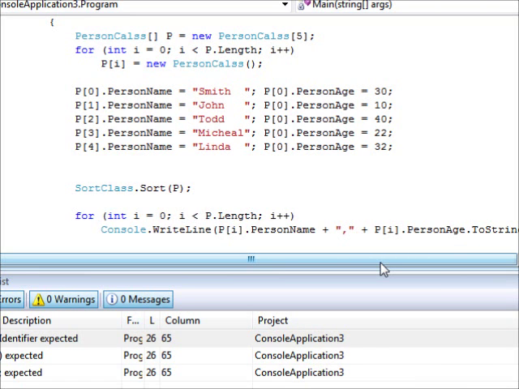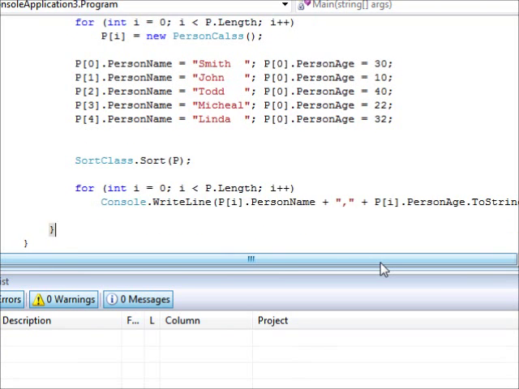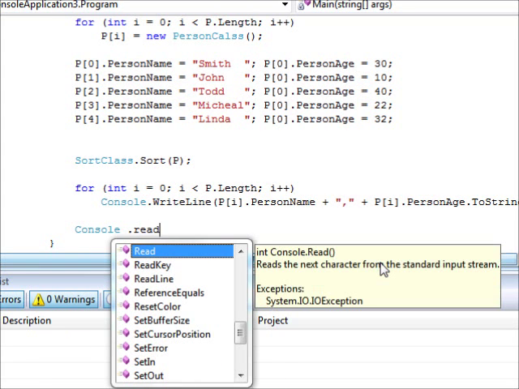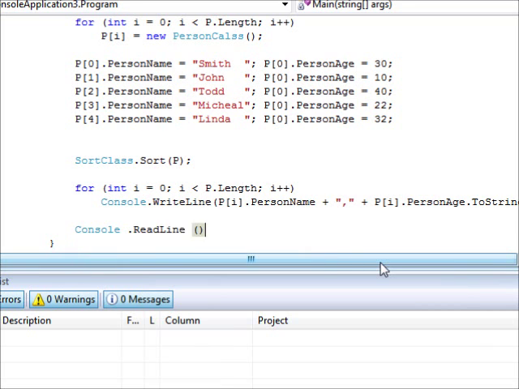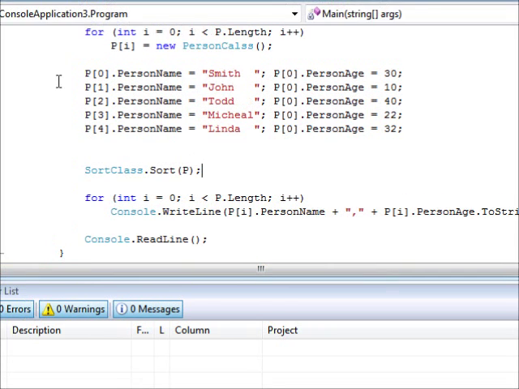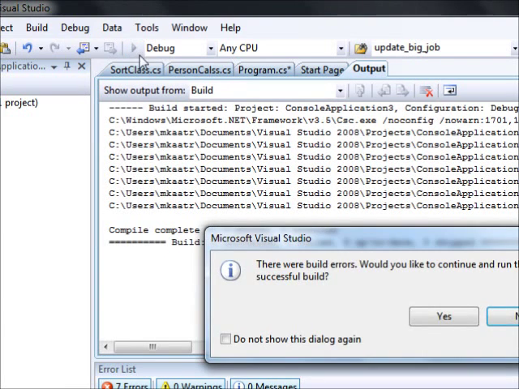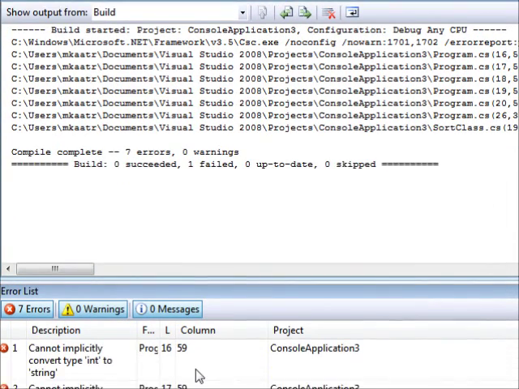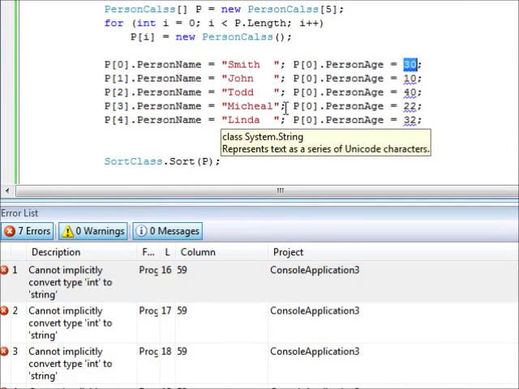There we go. We have these, and the final statement is Console.ReadLine. Wonderful. And we have this one. Now we're going to test it. Hopefully all the names appear in alphabetical order. But anyway, what do we have?